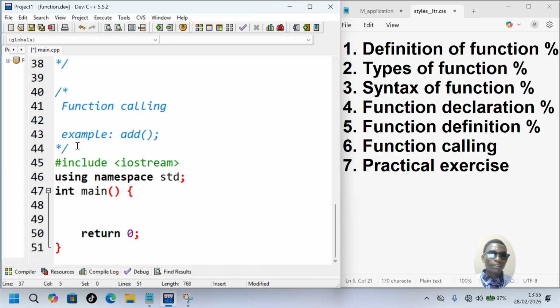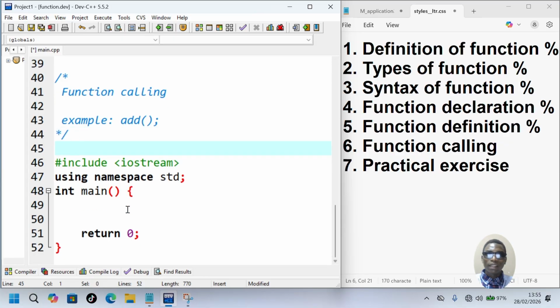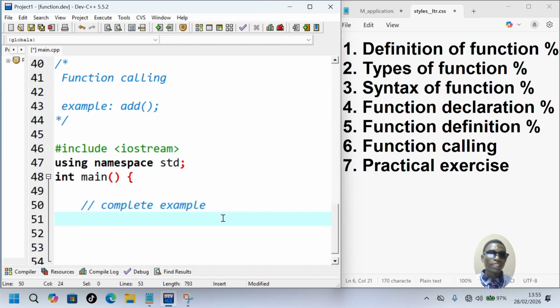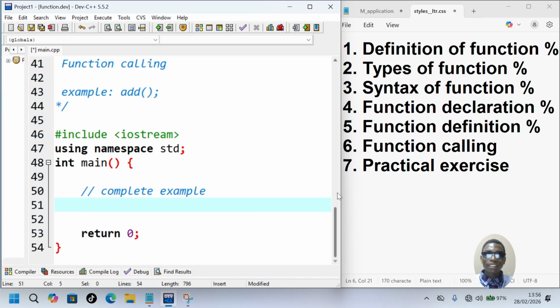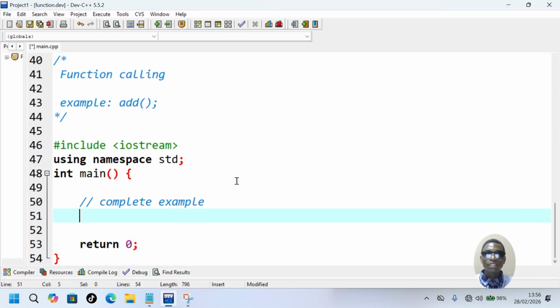So let us do this practical activity, or practical exercise. Let us call it a complete example, where we are going to integrate all the concepts learned. Let us define a function for just adding two numbers, as we already did. Then we call it in our program so that it can run and give us an output. Let me expand our screen.